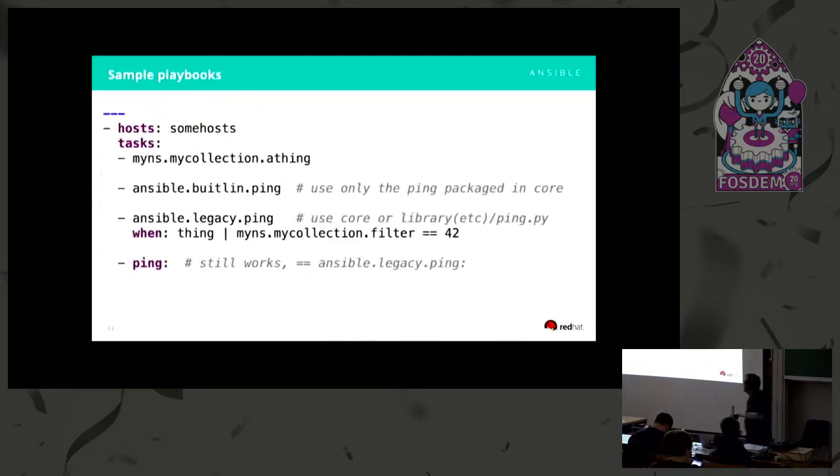So this is a sample playbook that uses collections. Hosts here defines on which hosts I need to execute my task. Then under tasks, I'm giving this fully qualified collection name along with the module. So my namespace, my collection, and the module, and I will always be certain that the module will be loaded from my collection namespace. Then Ansible.builtin.ping will use the ping that is packaged with core. If you have ping under library, that will be ignored, and Ansible engine is pretty certain that it needs to be loaded from the core module.